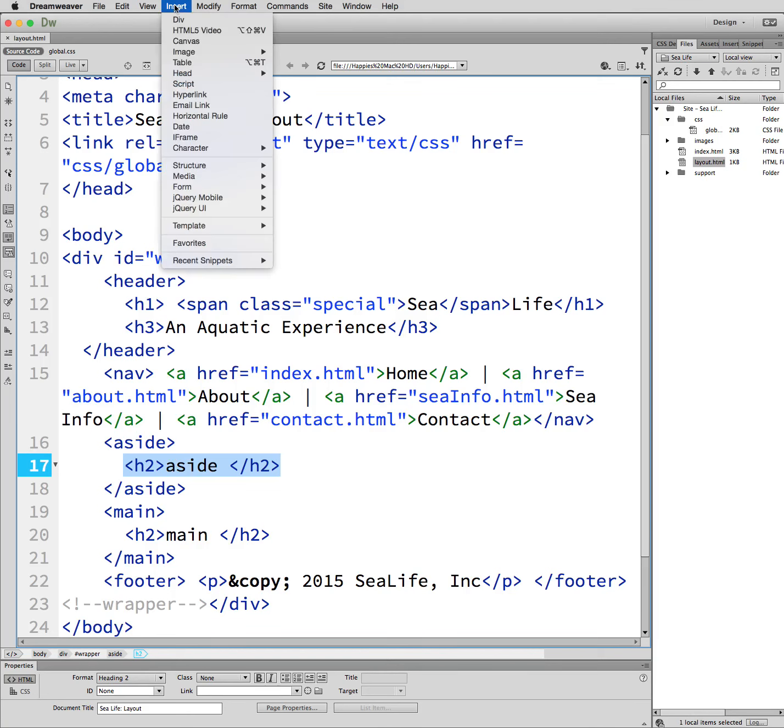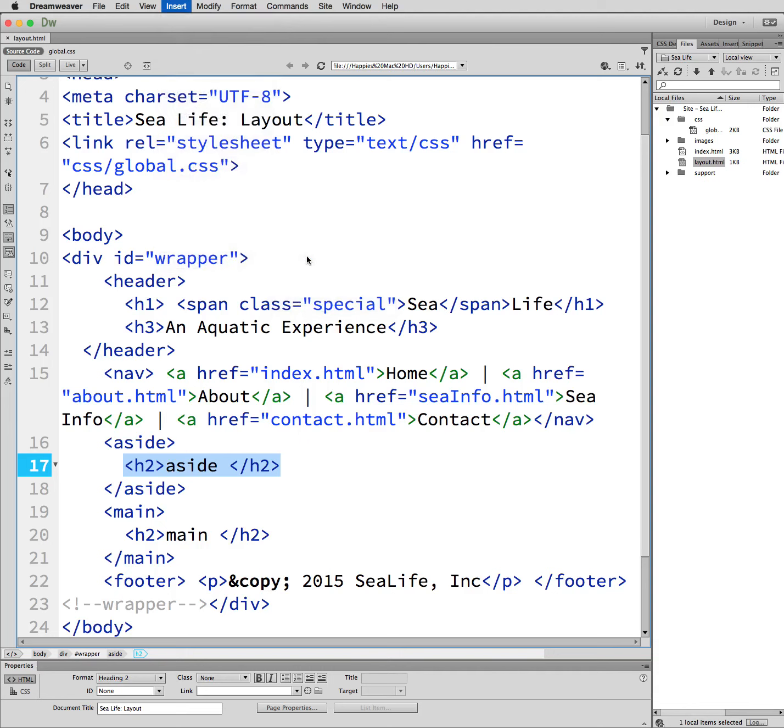So I made sure I have the H2 selected. I'm going to go to Insert, and I have to go into a special area for this one. I'm going to insert, go down to Template, and make it an editable region, because remember, we're setting up the areas that we're allowing to be edited. Make sure you don't have aside selected. You only want the H2 selected for this. So I'm going to choose Editable Region.